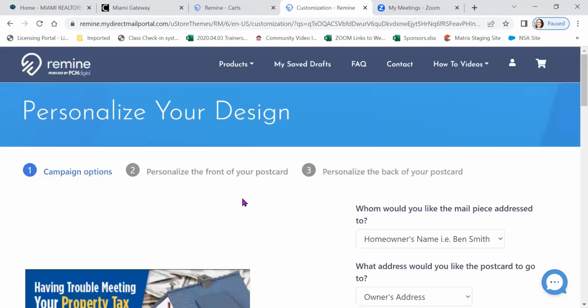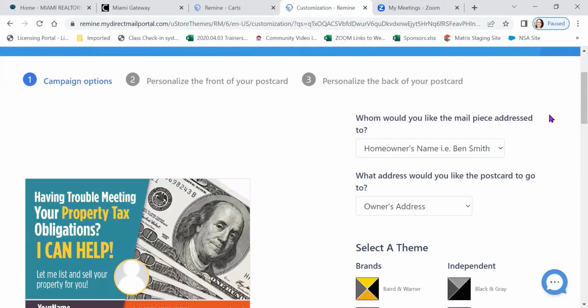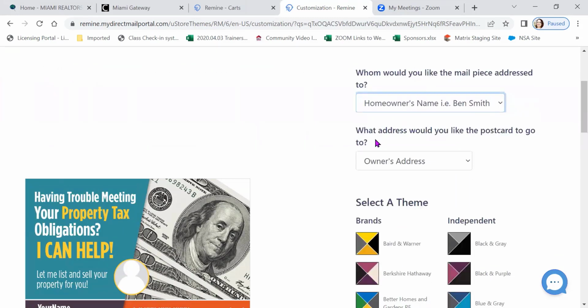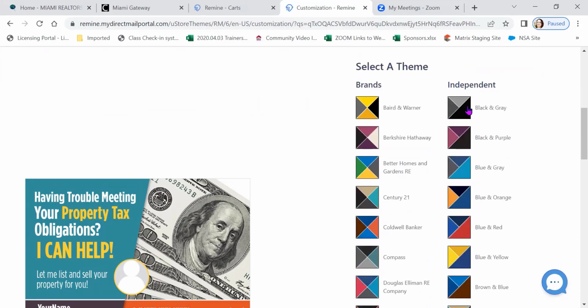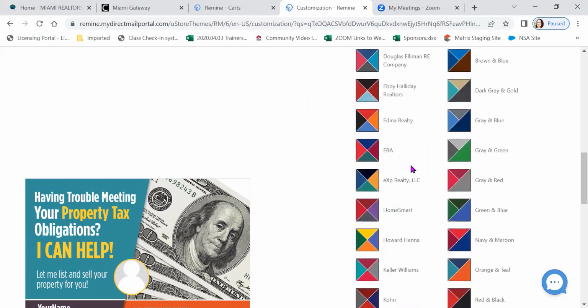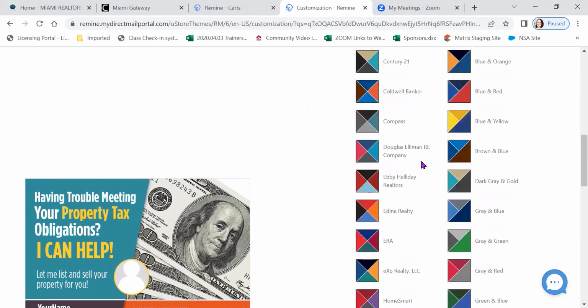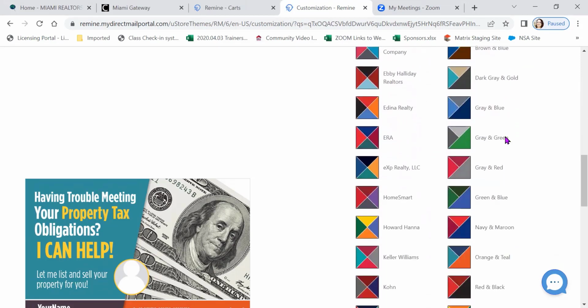My first step is I got my postcard. I got to select whom would you like this mail piece addressed to? I want it to be the homeowner. What address would you like the postcard to go to? The owner's address, because I don't live in the property. What colors would I like? You have brands and you have independent. Brands are like your big franchises. So if you belong to a franchise, you can pick it and it'll populate the colors for you. Or if you're in an independent brokerage, you can pick the colors that best match your colors.